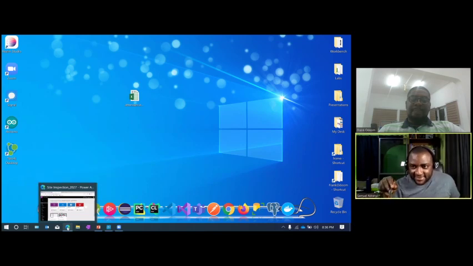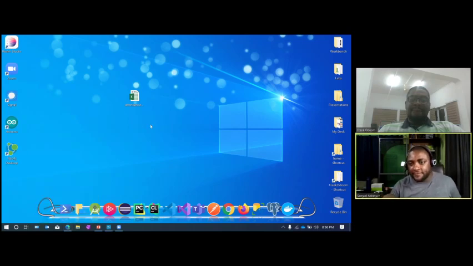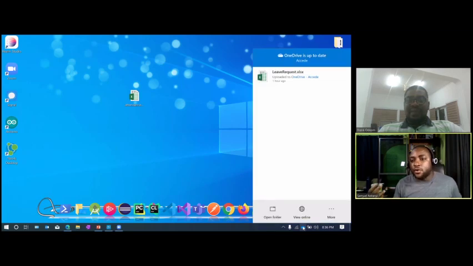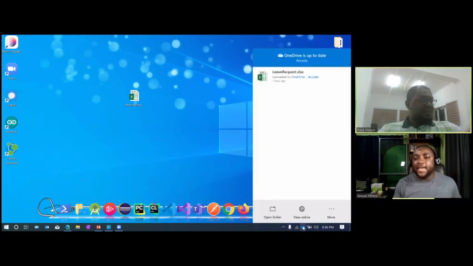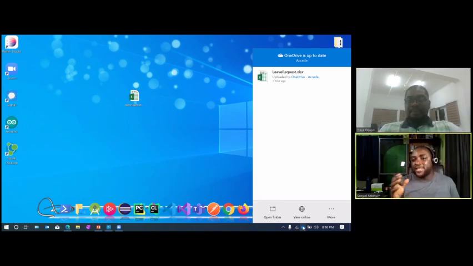The short answer is yes. The long answer is that there is a workaround to do that, in the sense that as of now, there is no official WhatsApp connector in Power Automate.